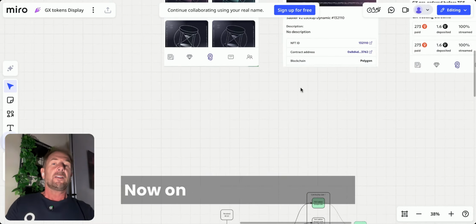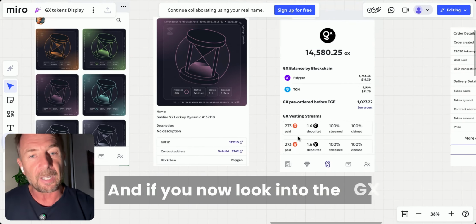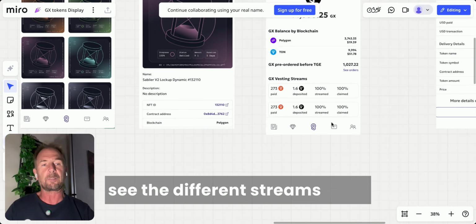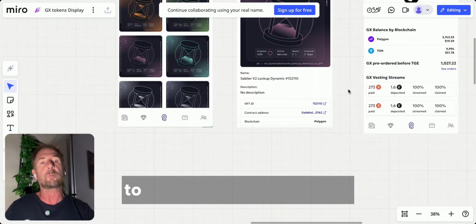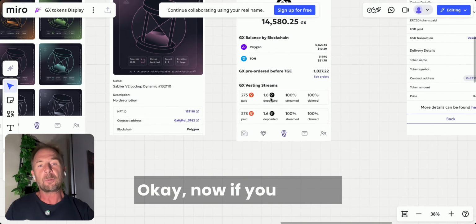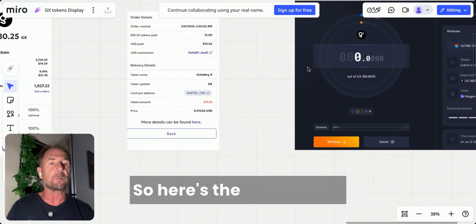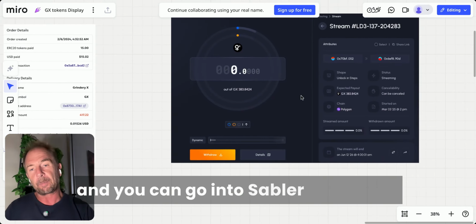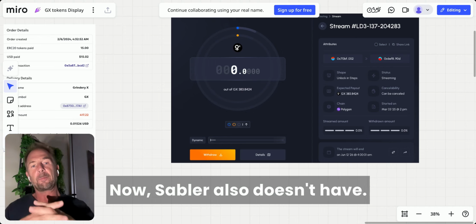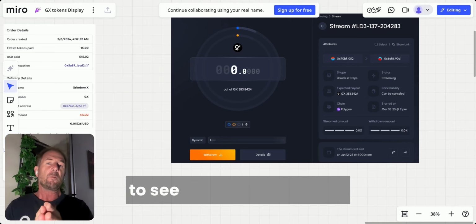Now, on the interface side, I already said these are the NFTs, and there's the NFT detail. If you now look into the GX token detail page, you see the different streams here. Each of these streams corresponds to one of the NFTs, and you should be able to double check that. If you go into any of the NFTs, you'll be able to see details. So here's the order detail, and you can go into Sablier and check the setup of the stream. Sablier has a nice user interface, but for example, you will not be able to see when the cliff ends.